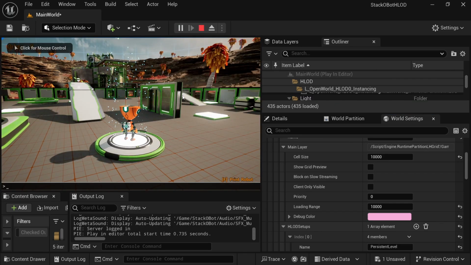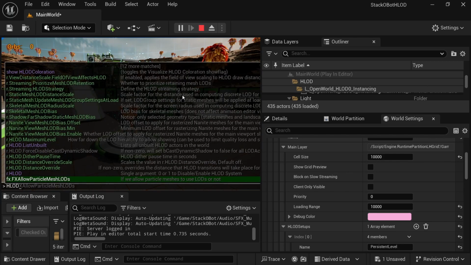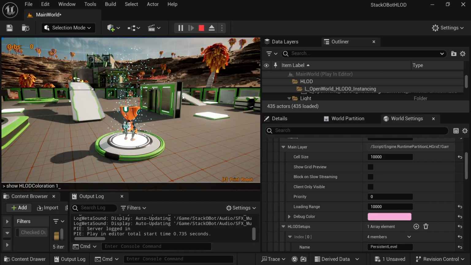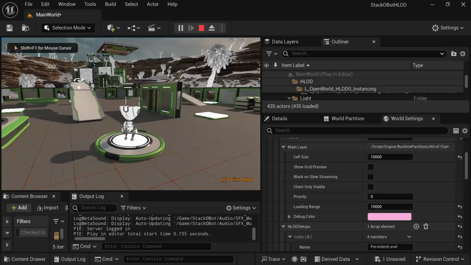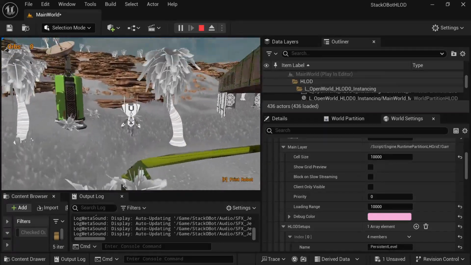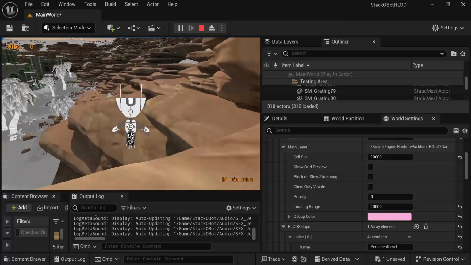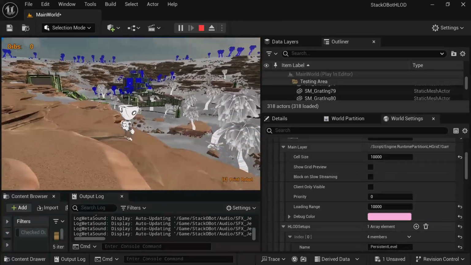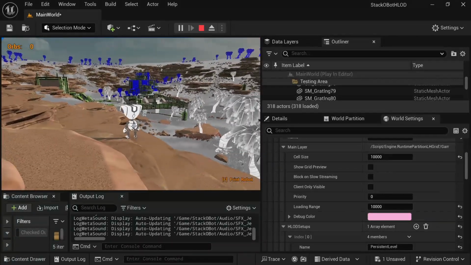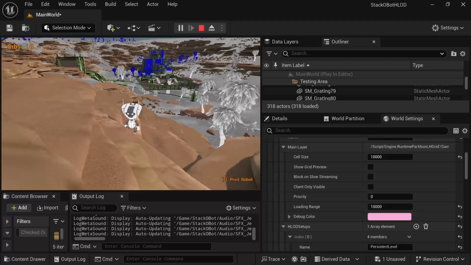Okay, and then to visualize how the HLOD works, I'm just gonna search for HLOD, and then you can see at the top, show HLOD coloration. So I'm gonna turn that to on, or it's a toggle, so it could be on and off. I'm just gonna fly out. Okay, so you can see as I get further, the blue is the HLOD actors. I'm going to decrease that even more.